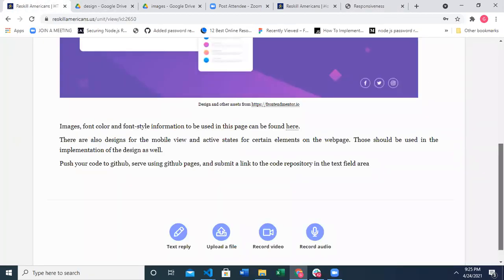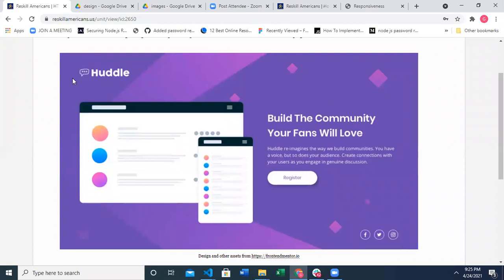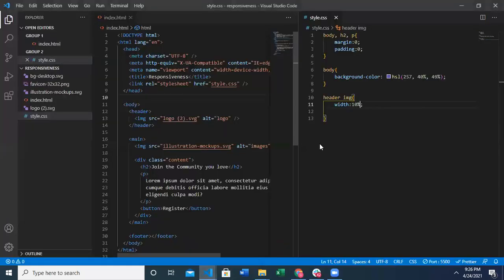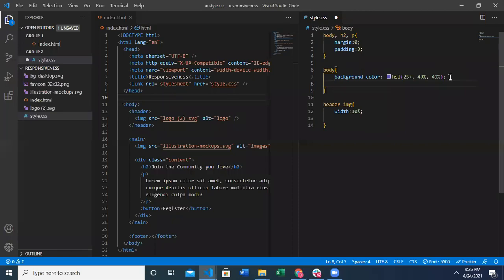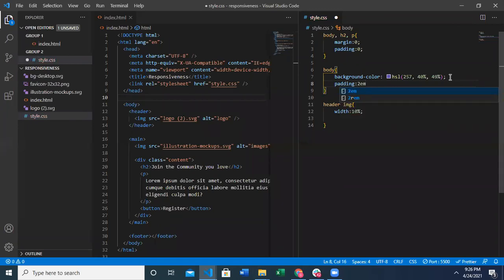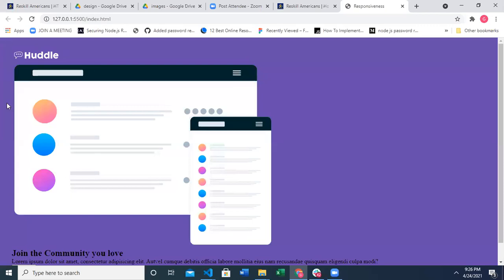Okay, let's continue. And I can see that we have a little bit of space away from the walls compared to what we have here, it's too close to the wall. So let's add some space to the wall, right? And that should be on the body. I'm going to give a padding of 2em on the body, just to give some space. Okay, so I have some space, a little bit away from the walls. So that's what padding did.